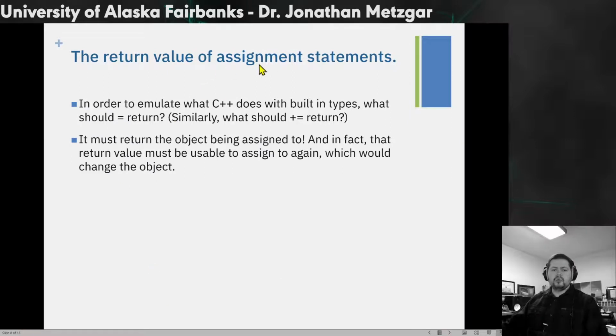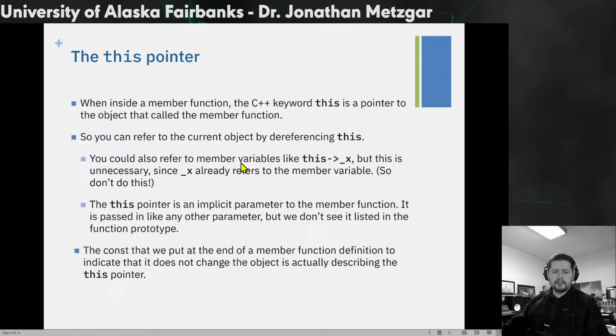Now, when we overload an assignment statement, we need to figure out what the equals operator should return. Similarly, what is a plus equals operator going to return? That means we have to understand that the object that's being assigned to has to be returned. And in fact, that return value must be usable to assign to again, which would change the object. Therefore, we are going to use the this pointer as a tool.